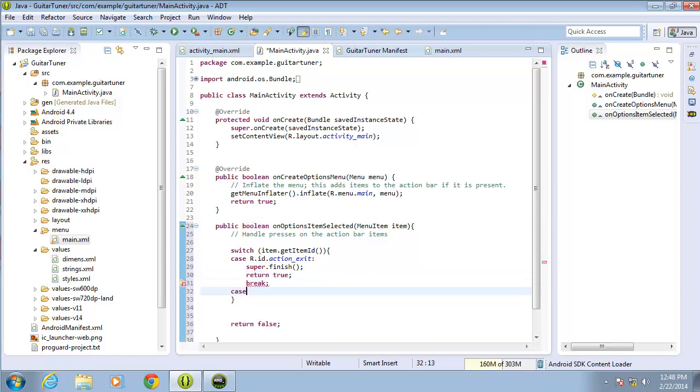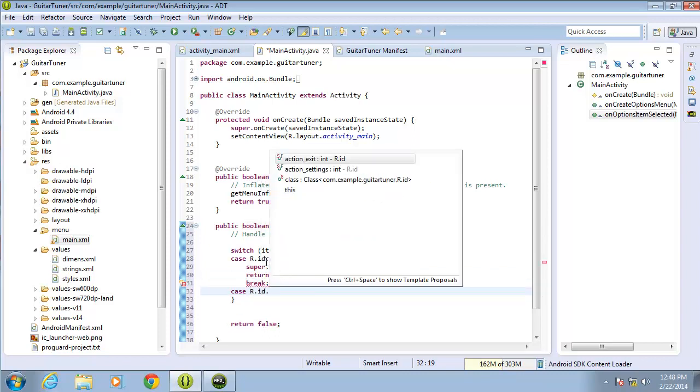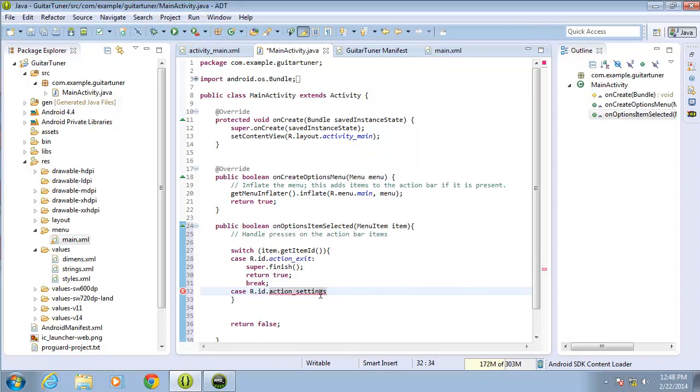Let's go ahead and do another case. Case r.id. Let's go ahead and do settings, action settings, and then a colon. I have no code here yet for the settings menu. I'll just go ahead and put a space down, and I'll just go ahead and return true, semicolon, and then break, semicolon. And because I am returning it, I actually do not need the break statement, so I can remove those. I'm getting the error here to remove them, so let's go ahead and remove those.